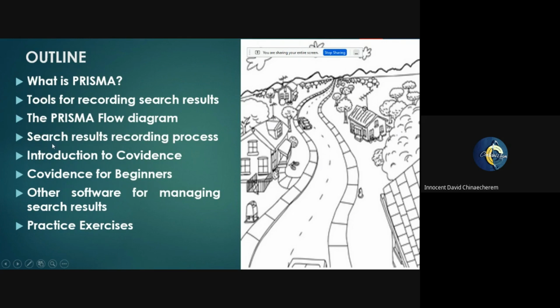Then I'm going to take us through a hands-on beginning practical on how to use Covidence. There's a software known as Covidence. Covidence is actually a very massive tool that we use in research, because the process of conducting a systematic review requires a kind of multi-process where, for you to minimize bias, it requires multiple reviewers being engaged on a specific research question. That way you minimize bias in the process of performing your review.